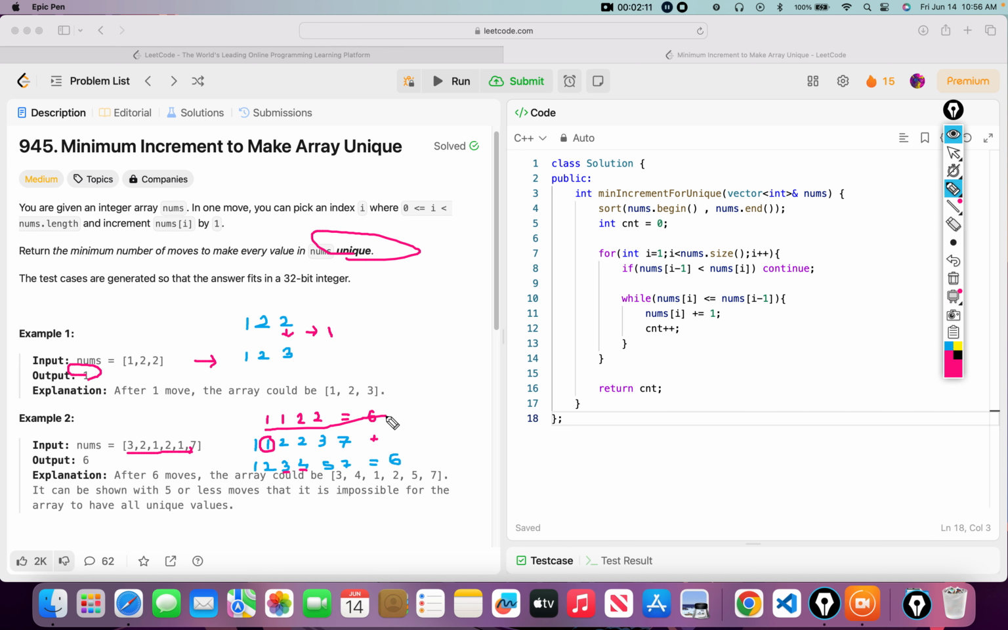So we have to return this addition of their increment values. We can easily observe from this that if our elements are the same, we don't need any operation. If our previous element and our next element are the same, then we need to do one operation.